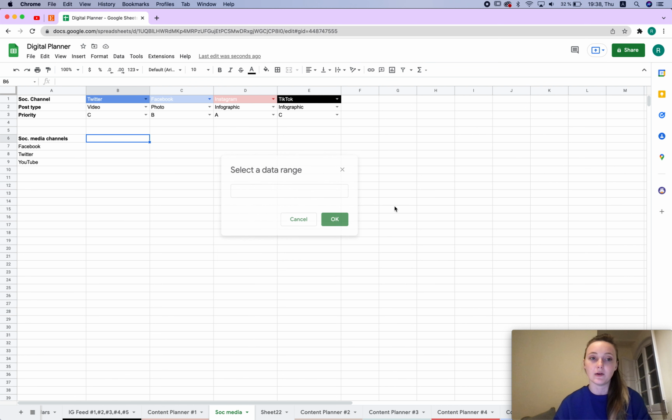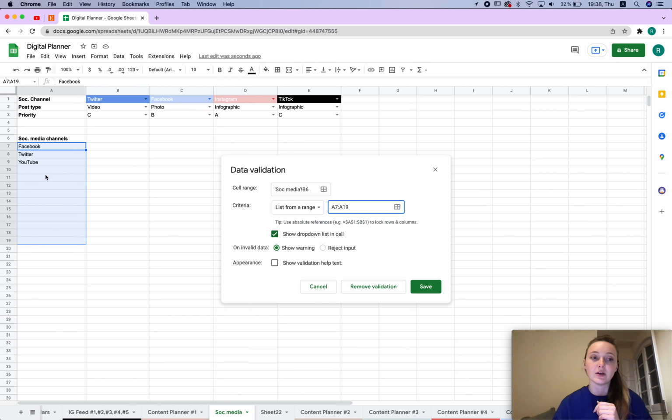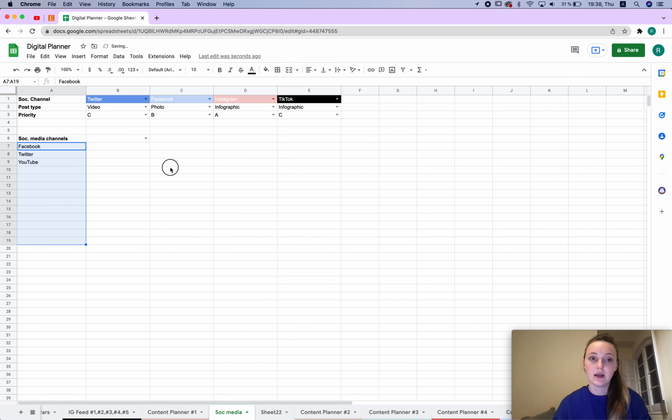Now I'm going to choose list from a range and click on this icon here. Once I do that, I just select my range, and I can actually add some extra cells as well, because in the future maybe I'll want to add something here and that's where I would add it. So I'm going to have that and I'm going to save. Now, as you can see, there's a little arrow here, and now I can choose my social media. If I add something here, whether it's a blog post or something else, it immediately appears here.